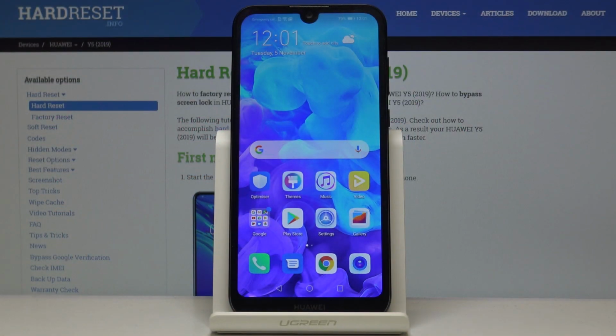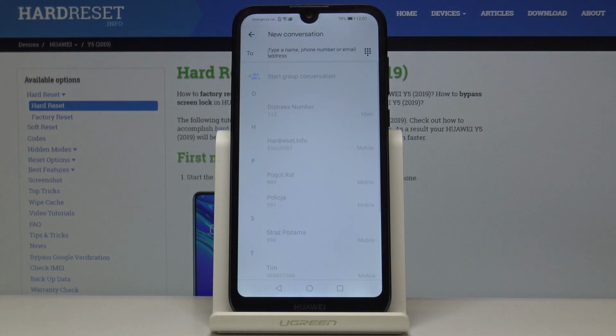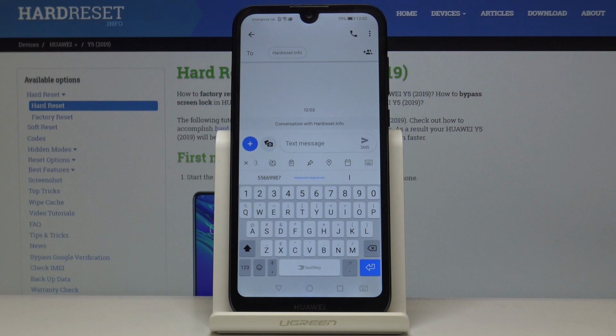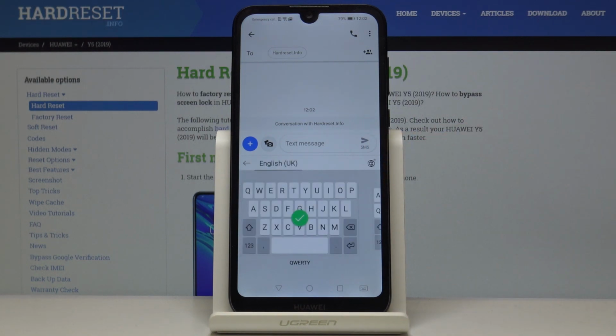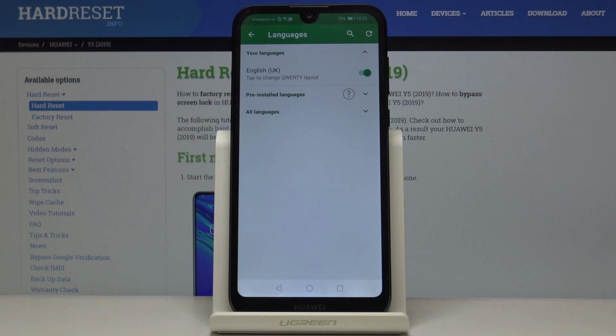Here I've got HUAWEI Y5 2019, and let me show you how to change keyboard language on the following device. So at first you have to open the messages, then go to Start Chat, select whichever contact you have nearby, and then tap on the keyboard icon, which is here, tap on the language icon, and now select all languages.